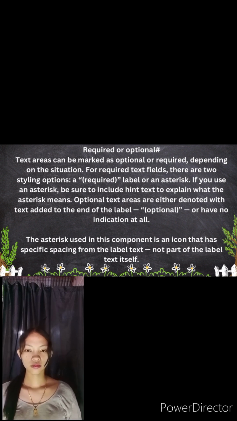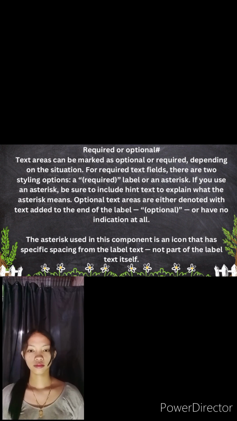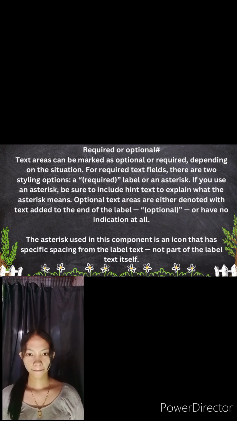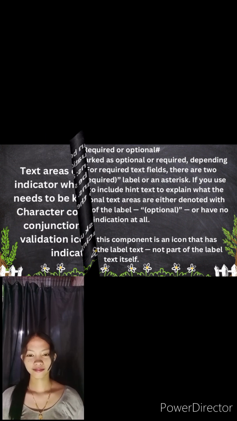For required text fields, there are two styling options: a required label or an asterisk. If you use an asterisk, be sure to include help text to explain what the asterisk means. Optional text areas are either denoted with text added to the end of the label, "optional", or have no indication at all. The asterisk used in this component is an icon that has specific spacing from the label text, not part of the label text itself.